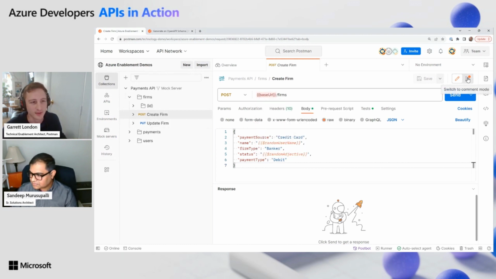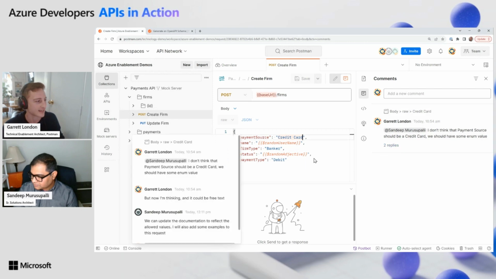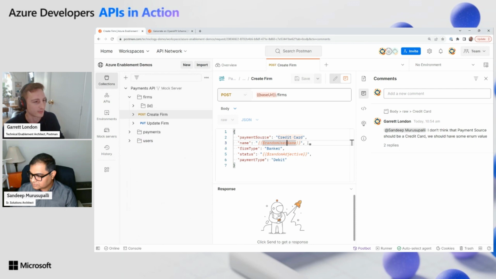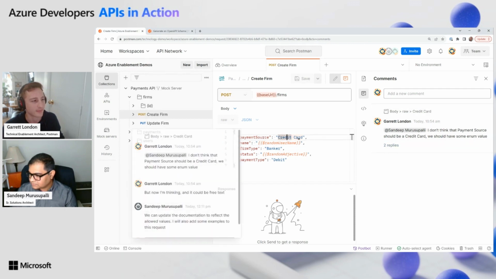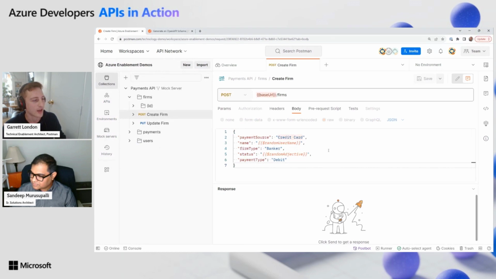So I'm going to open the comment mode, and I'll notice that I have written a comment tagging Sandeep, and Sandeep has applied referencing this payment source variable, right? So if I click on that payment source variable, now Sandeep and I are collaborating on this API design. So now I actually want to go into the request and press that send button, right? I want to be able to call something that gives me a response.